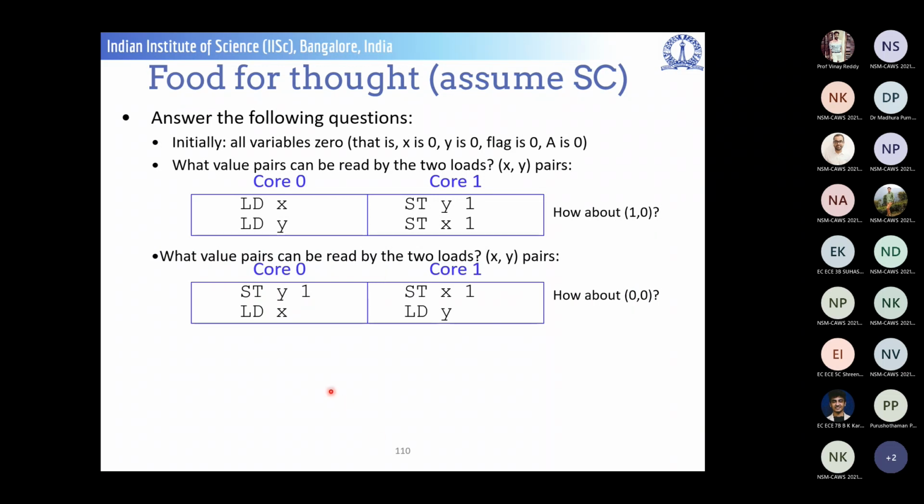Okay, now the question is, can both this load x and load y return 0, if you assume sequential consistency? Someone? Both can't return 0 at once.